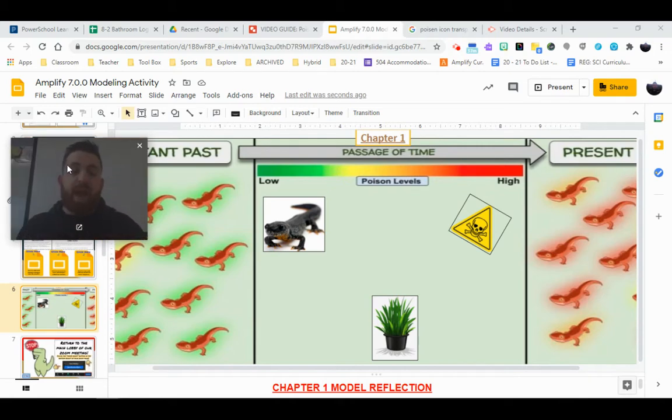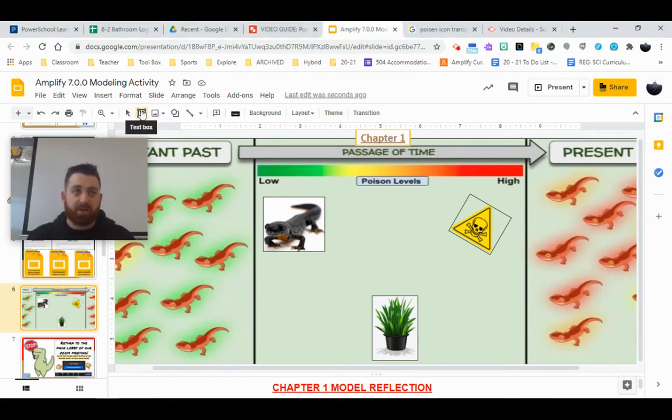So different things we can add in are different text boxes up here. You'll see text boxes, different shapes, and different lines. Now, let's look at text boxes. Text boxes are great for labeling. Text boxes are great for explaining simple ideas.